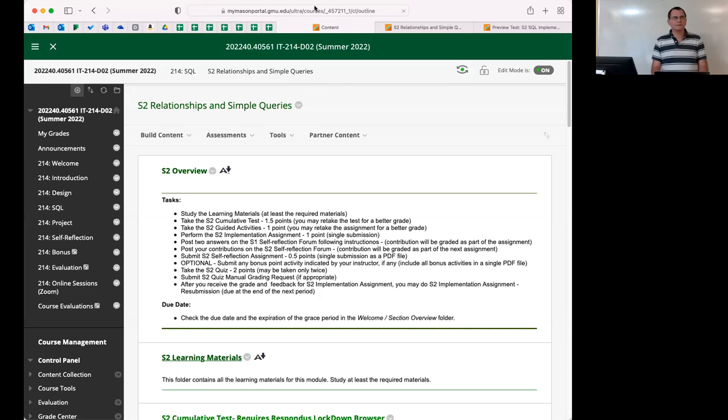Today we'll discuss module S2, relationship implementation, which is somehow similar to module D2, just that now we not only do and understand the design of a relationship, but also how we implement it in SQL, and moreover, how we ask queries about such a relationship.